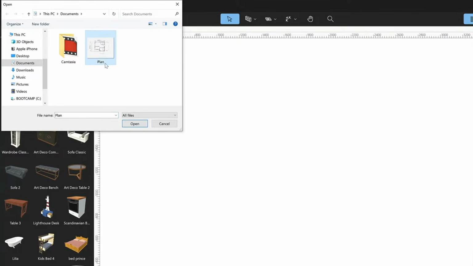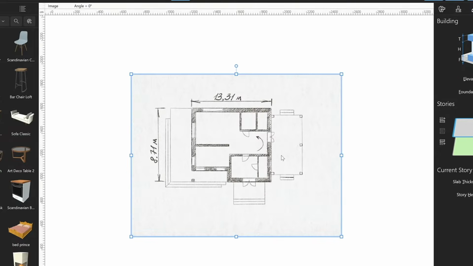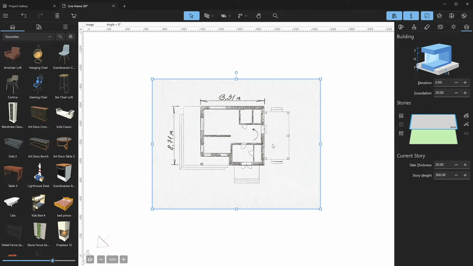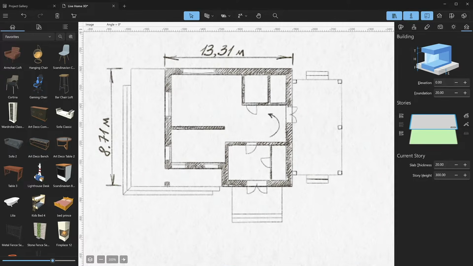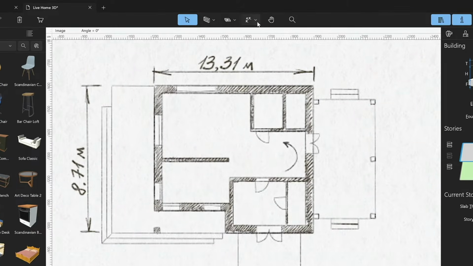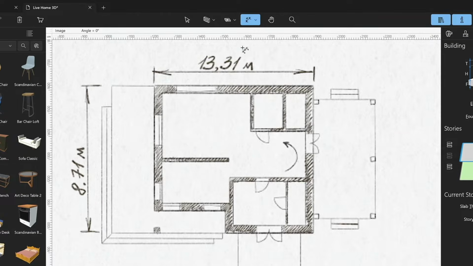In the dialog that appears, choose to import as 2D image, or you can drag and drop it directly onto the plan. Now you need to scale the image to match the real measurements. The fastest way to do this is to use the Dimension tool. Click on the Auxiliary Tools icon on the toolbar and choose the tool. Use it to mark the points on the imported plan if you know the exact distance between them.